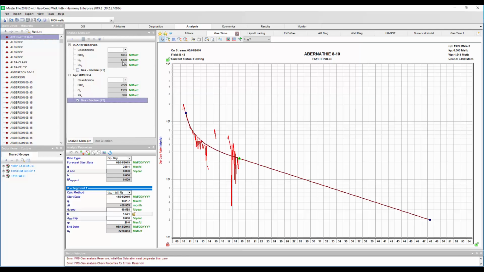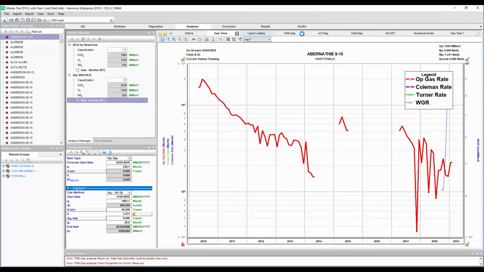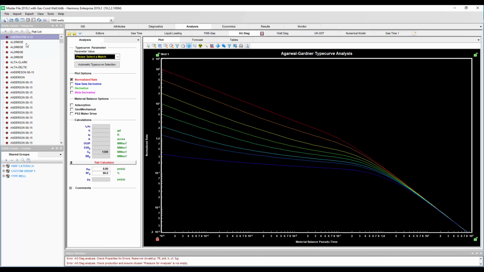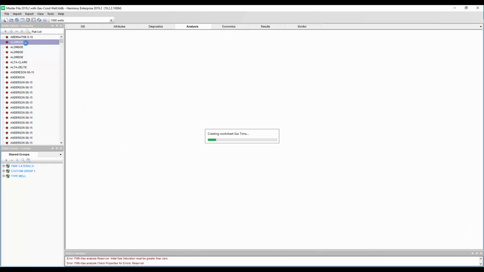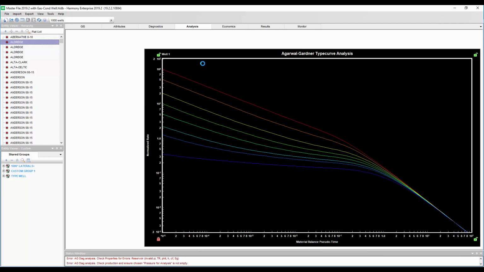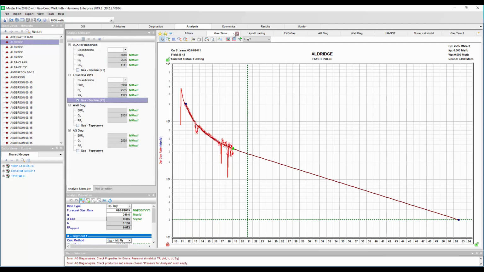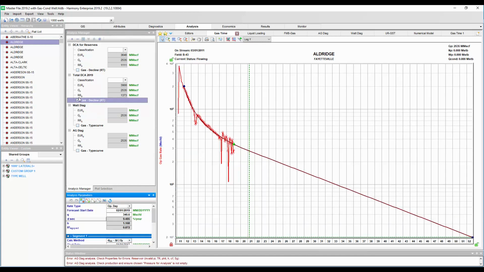So here we are in Harmony Enterprise. I've got a whole bunch of wells, and here I've clicked on one well, and we see there's a lot of worksheets. There's a decline, there's a liquid loading plot, FMB, Agrawal Gardener model, etc. And the other wells have a very similar mess of worksheets and analyses. I just want to differentiate between a worksheet and an analysis. A worksheet means all of these tabs along the top. An analysis is, for example, this decline. So that's the difference. If it appears here, it's an analysis. If it appears here, it's a worksheet.